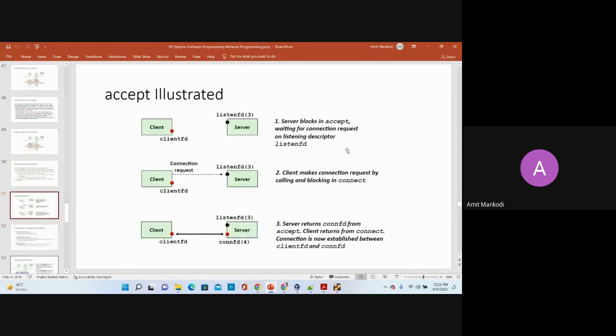So let me actually show you pictorially, because I think that will be better.